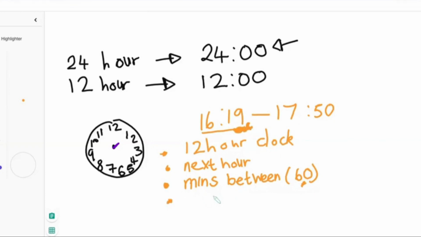Then what's the next thing we're going to do? We're going to add on whatever the minutes are between this and this here. We're going to add on these minutes here, all right? So we're going to put add.